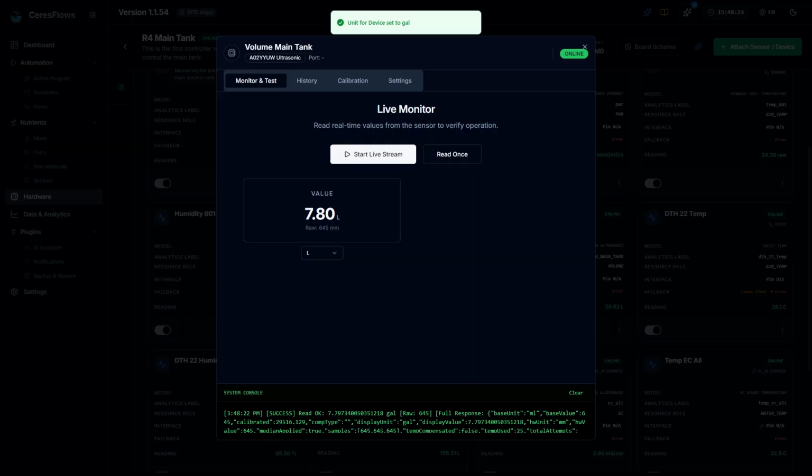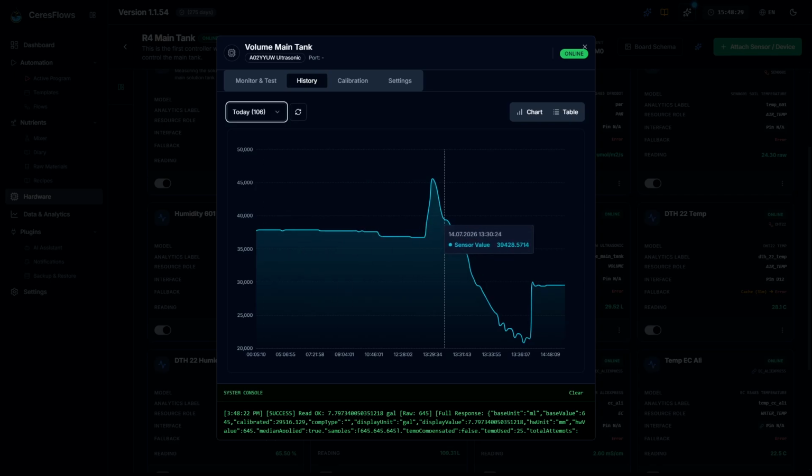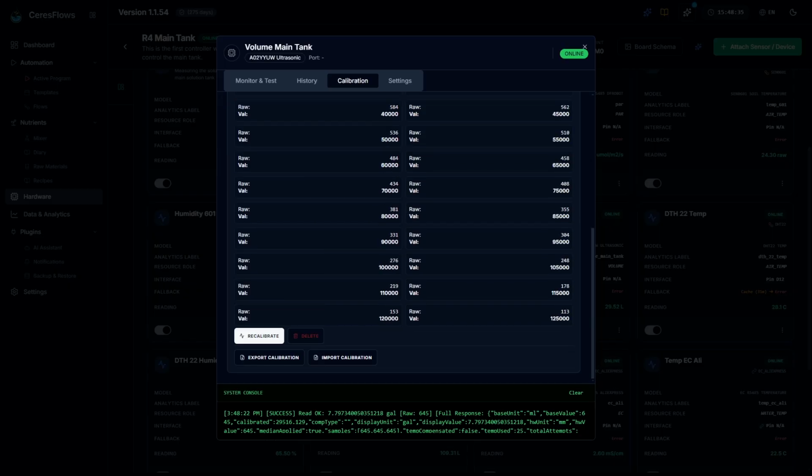Each device has its own calibration system. Depending on its role, different strategies can be used: linear, multi-point, temperature compensation, and other specialized methods. Calibrations can be exported, stored, and reused, which facilitates hardware replacement and system maintenance.